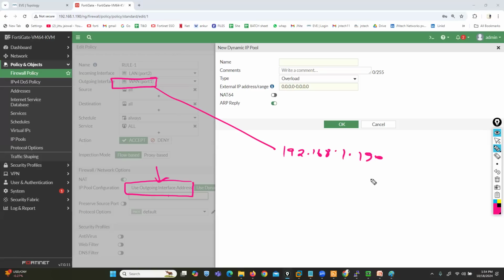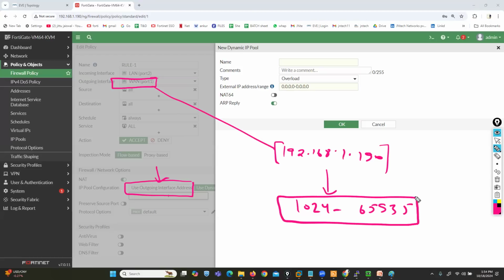The IP address we are using here is 192.168.1.190. And with this IP address, we have a port number range, 1024 to 65,535. These are unregistered port numbers. Wherever an inside machine initiates its traffic, a port number is assigned. And we have limited port numbers, in the range between 1024 and 65,535.